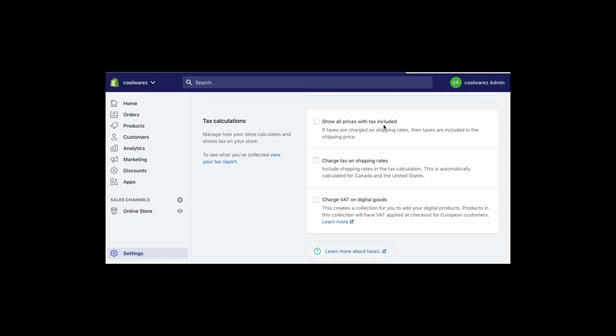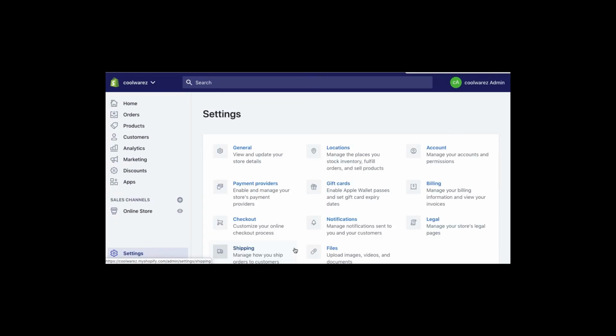Show all taxes with the taxes included, so people don't want to see the tax. You can charge taxes on shipping rates, and the VAT is for digital goods. This is usually for European customers, Canadian, stuff like that. Let's go back to settings. Taxes, locations, we already talked about that.